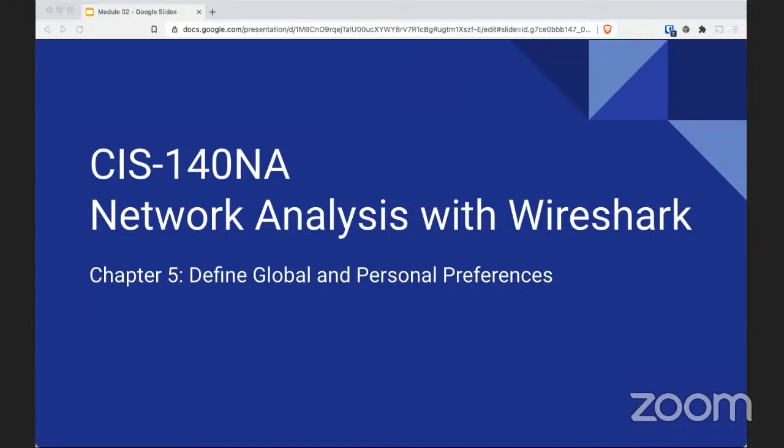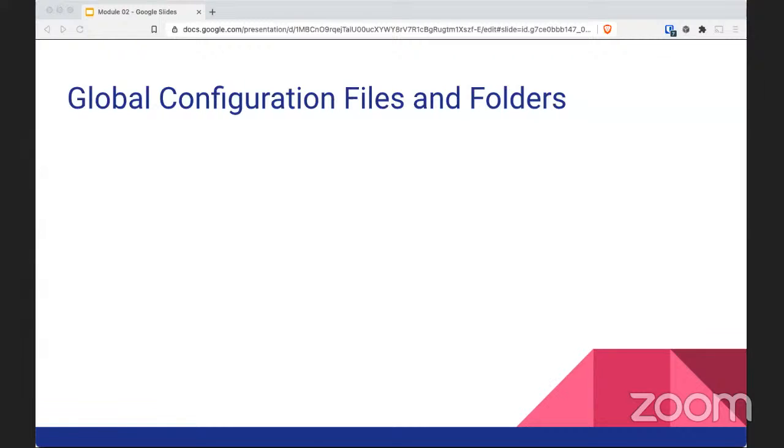Okay, let's get started with Module 2 for CIS 140NA. We're going to cover 4 chapters this week, chapters 5, 7, 8, and 11. There's actually not too much to these chapters, so this lecture won't take too long. Starting with chapter 5 and defining your global configuration files and folders.